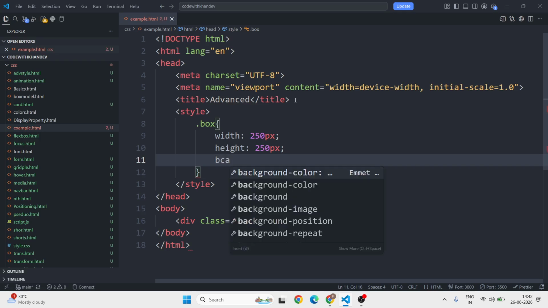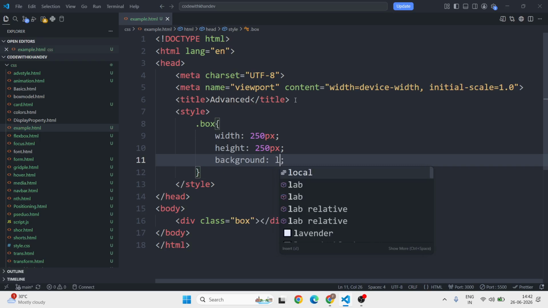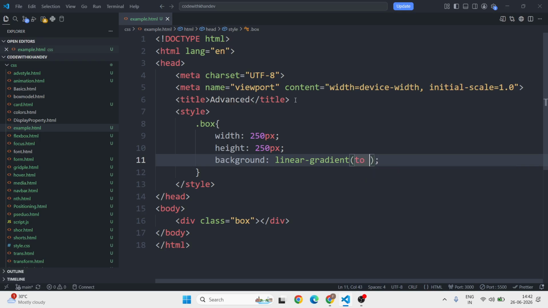Background: linear-gradient, to right, blue, purple. Now you can see instead of a single color, the box changes smoothly from blue to purple. This is called a linear gradient.